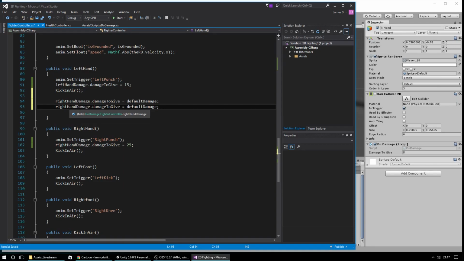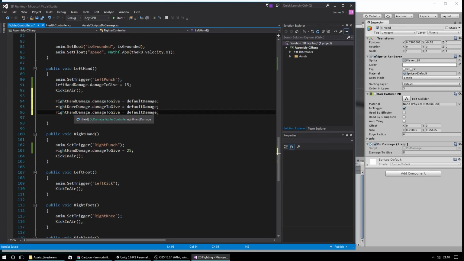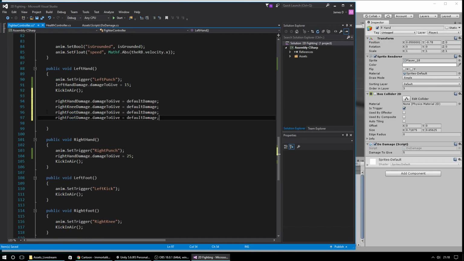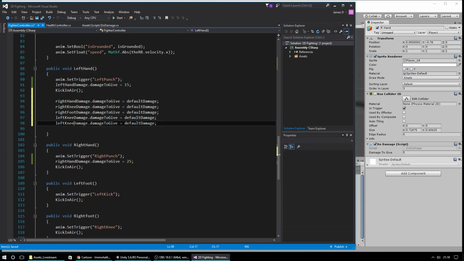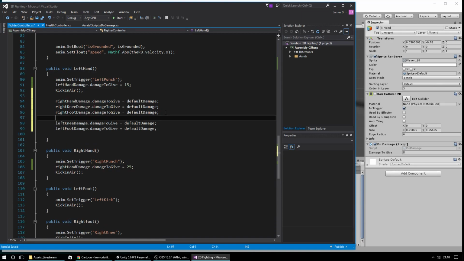So now we'll say, okay, well then we'll go for right knee damage, and we'll go for right foot damage. Then we'll go for left knee damage, and finally left foot damage. Okay, what I'm actually going to do is I'm going to add in the right hand or left hand for the moment, so that I can copy and just delete the line that we don't want to use. So left hand damage damage to give.